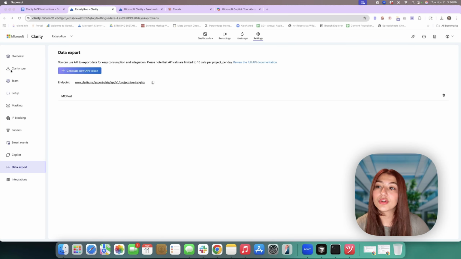So what you're going to do is go to the account that you want to create the MCP server for. So this is just my company's website, Rickety Roo website. We went to settings and data export. And what you're going to do is generate a new API token. And you definitely want to make sure that you have access to this no matter what, because you might not be able to view it again.